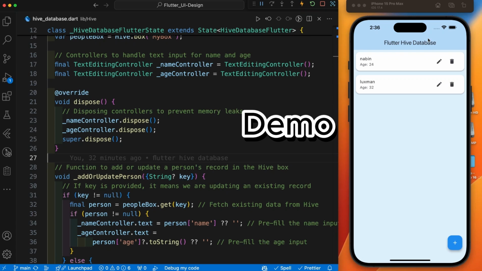Hey everyone, welcome back. In this video, we'll dive into creating a complete CRUD application using Flutter and Hive, a powerful local storage solution. I'll show you how to set up Hive, manage data locally, and build a simple, efficient CRUD interface to handle all operations directly on your device.